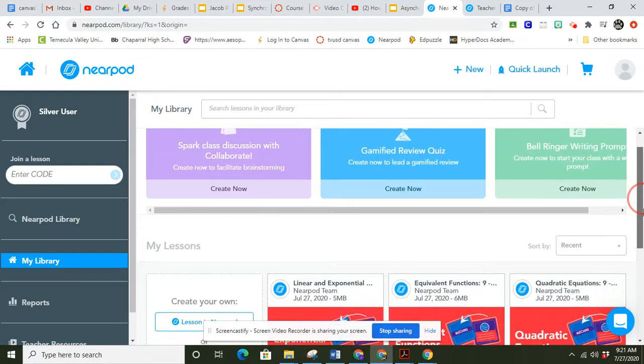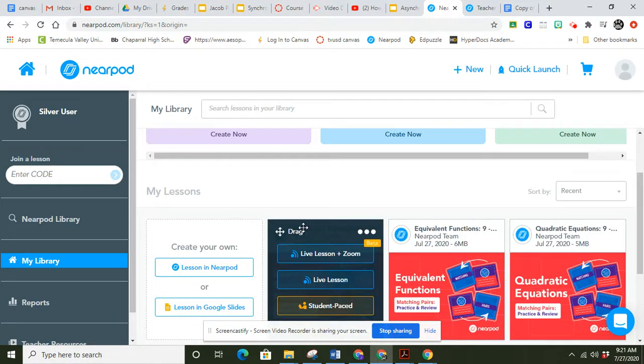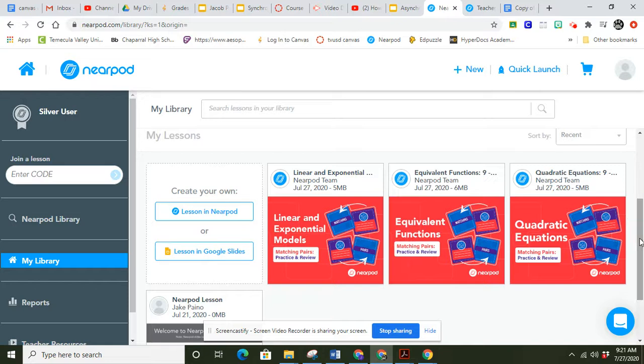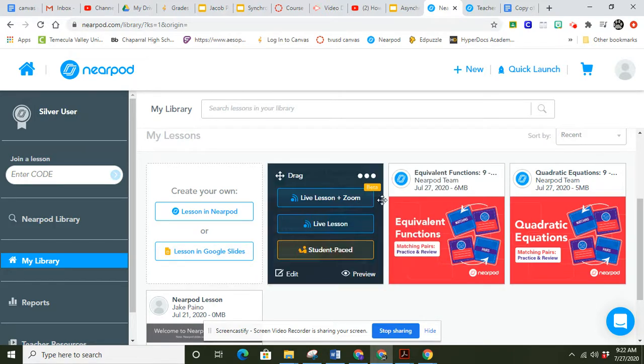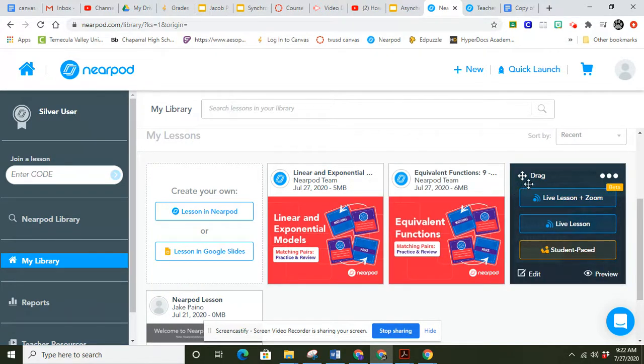So the first thing you want to do is make sure you have the lesson prepared that you want to use. Again, you could search their library for a lesson or create your own. It works really nice with Google Slides. So if you have a lesson already made in Google Slides, you want to make it interactive, you just bring in your Google Slides and then add the features from Nearpod that make it interactive and save it, and you have your new lesson.